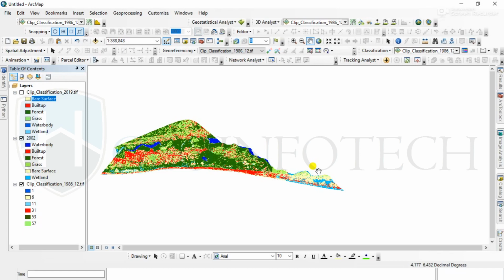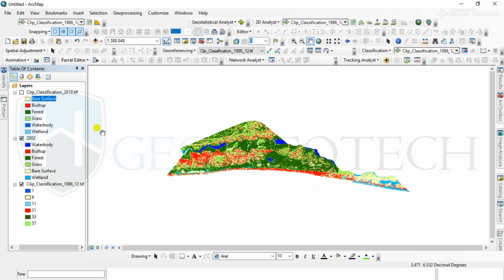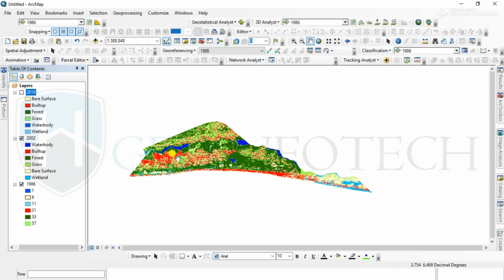I'm going to be working on the FRAGSTAT analysis using the land cover data from Nigeria, Lagos State, to be precise. I'm going to be using the 1986 data. We have 2002 and 2019 images as well.